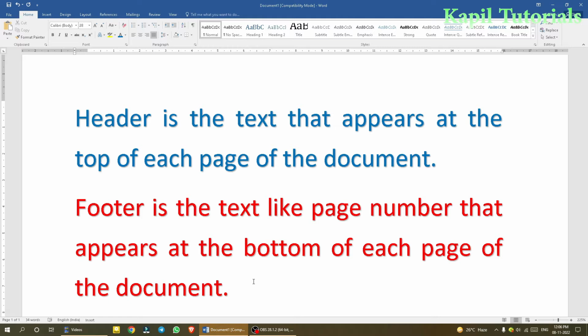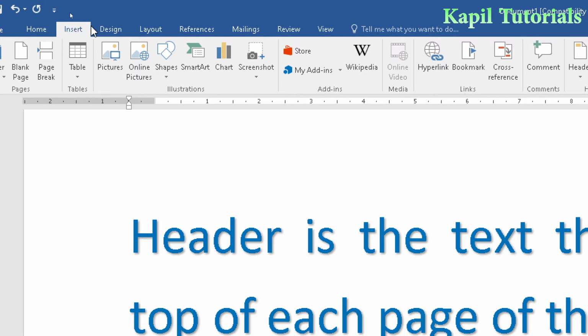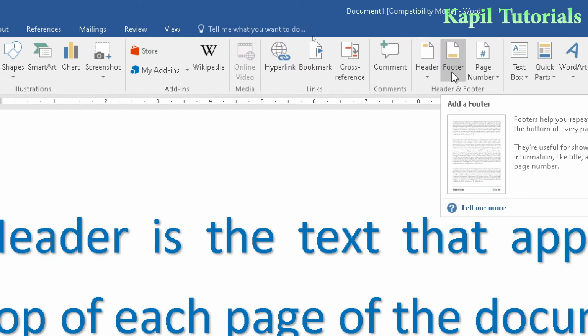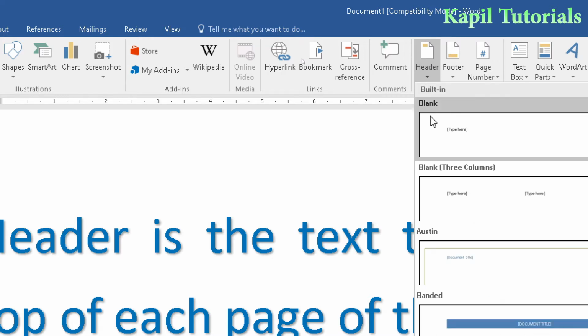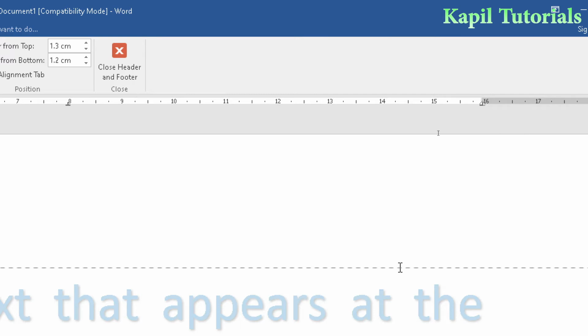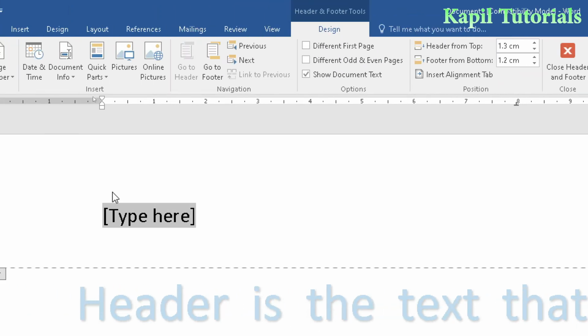Now first of all, I'll teach you how to use the header section. First I'll click on Insert, and after clicking on Insert, as you go to this side, you can see two options, header and footer. So I'll click on header. The first option is blank, which allows you to type any kind of text. Suppose I click it, and you see here there is a line. That means it is giving me the space for writing my header, the text which will appear on the top.